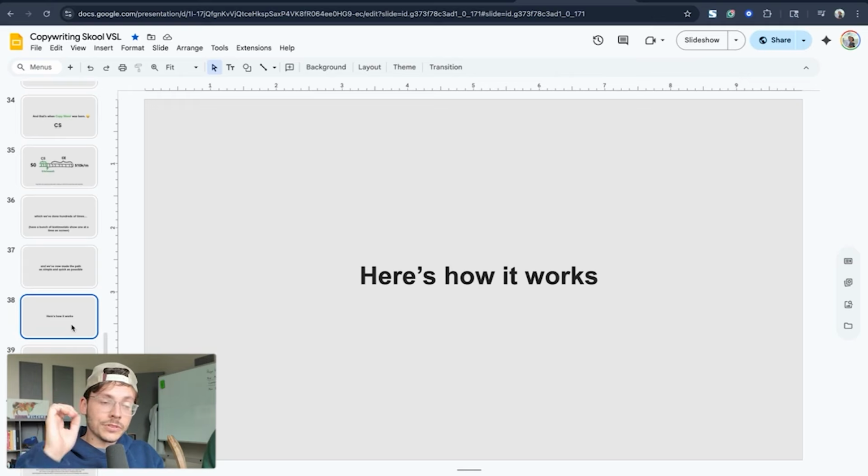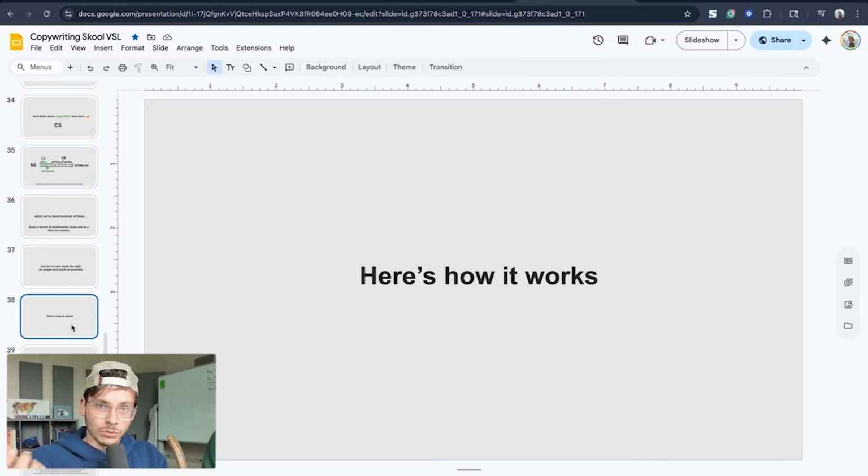This is probably the most important part of the VSL. This is what makes an authentic VSL so insane. And I'll show you guys my secret here in a second. But I want to give them a process. So what we do is we give them the simple, clear outcome. And then we want to explain how you're going to get there.